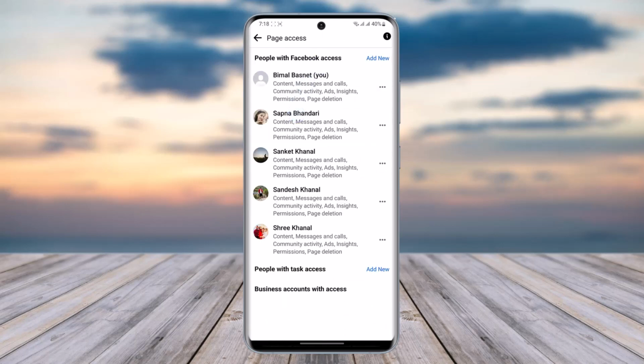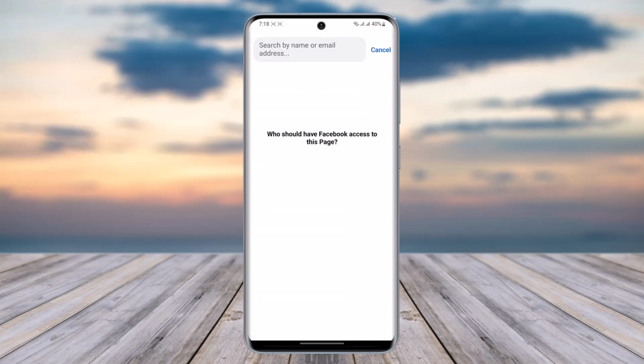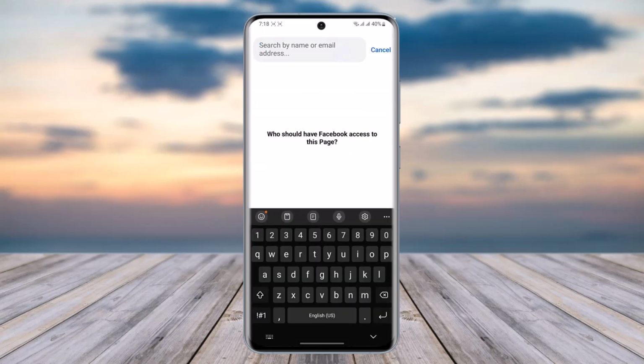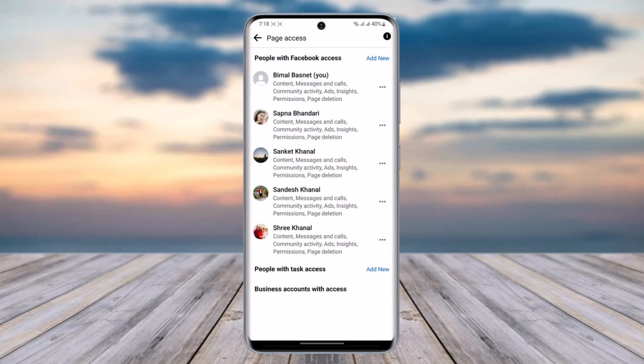Here you can see we have people with Facebook access for our account. If you would like to add a person or an admin, we're simply gonna tap on add new, and then tap on this next option. Now we're gonna search for that particular person by adding the username, tap confirm, and that person will be added as an admin.